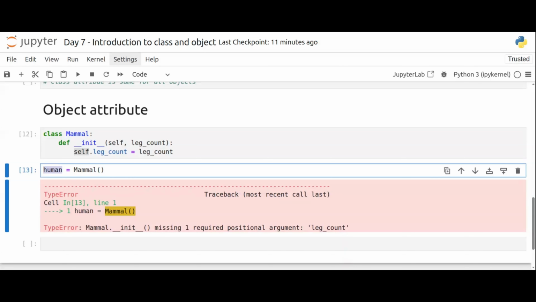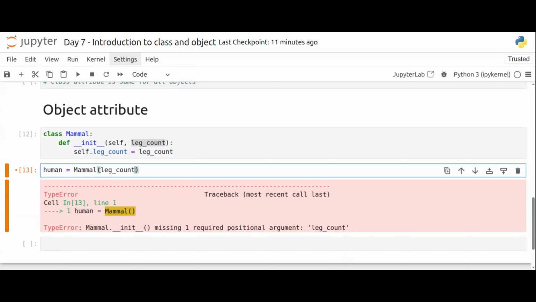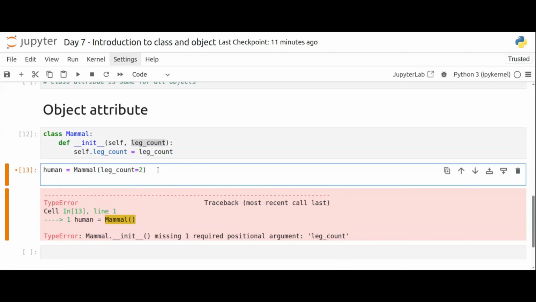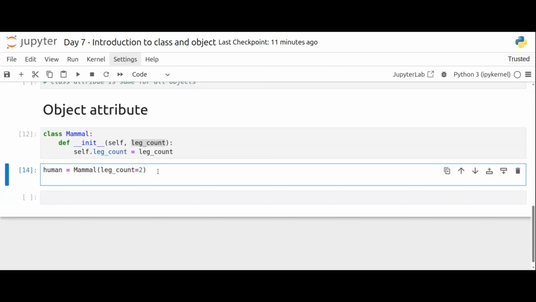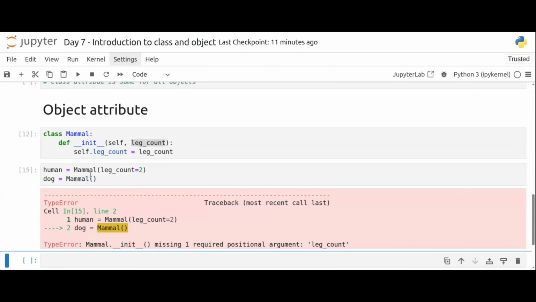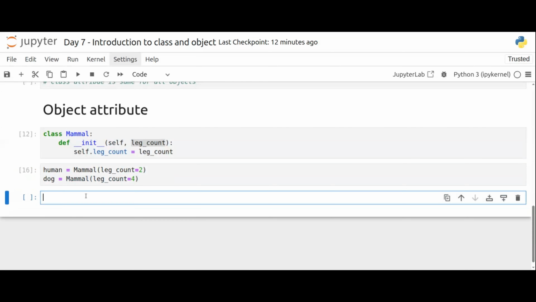So that is the whole point, right? That is the whole question. We need to pass the leg count while calling a class, so it should be 2. If I run this one, it will throw no error. Let me create, let's say, a dog. I cannot do this for the dog as well, so we need to define leg count for a dog. So the dog has 4 legs.